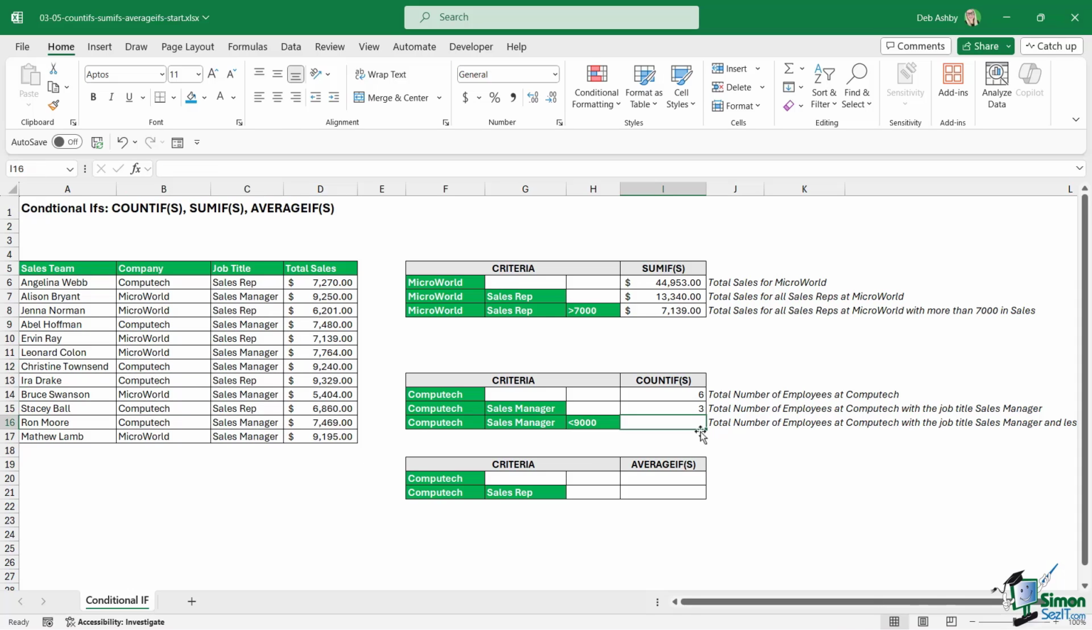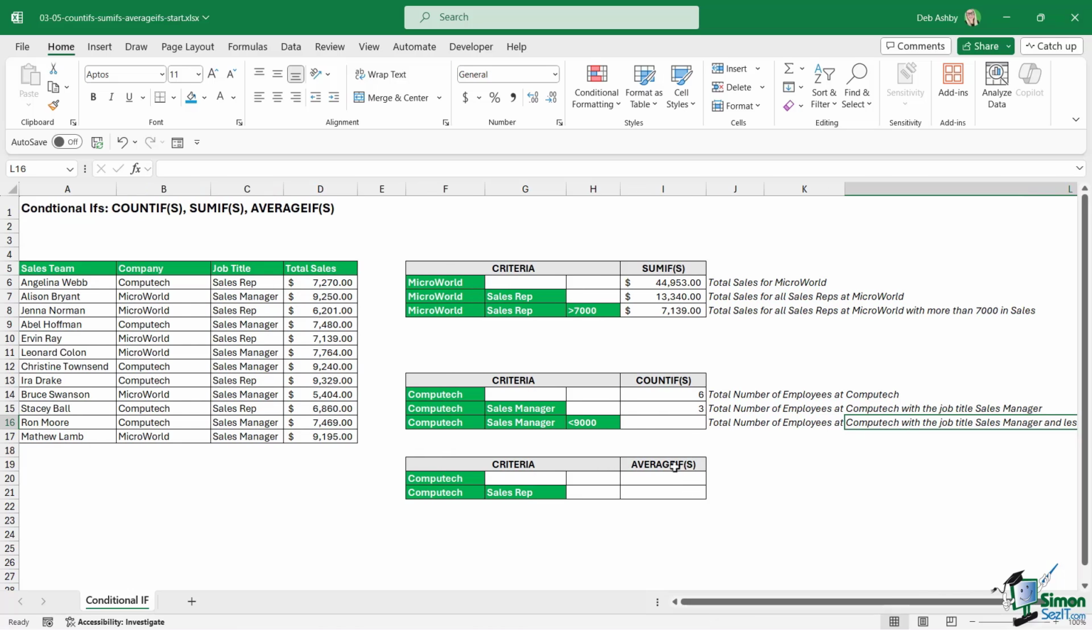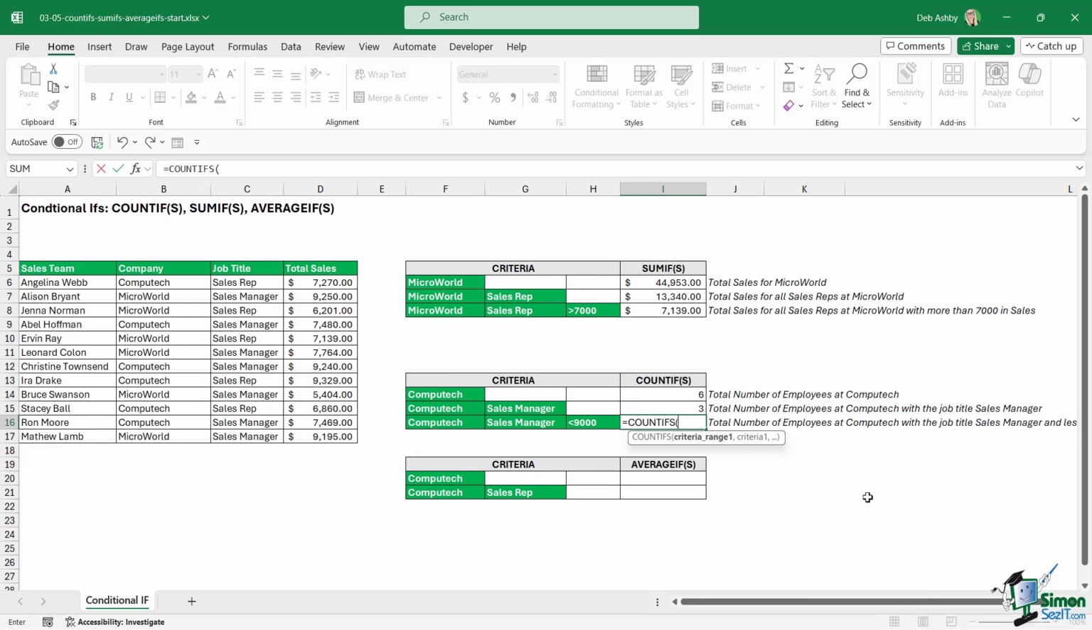And then finally, we want to count the total number of employees at Computech with the job title of sales manager and less than 9,000 in sales. So equals COUNTIFS. Criteria range 1 is the company. Hopefully you're getting the idea. Repetition is the best way to learn.